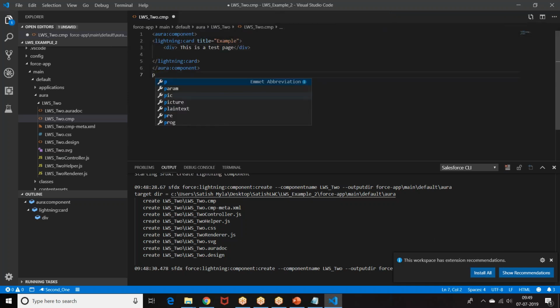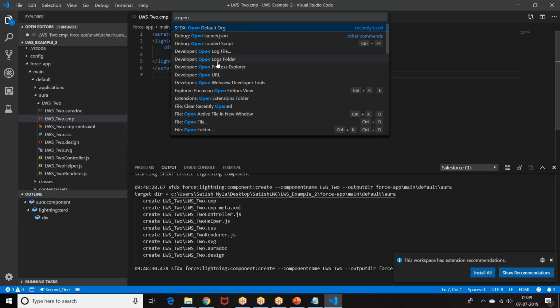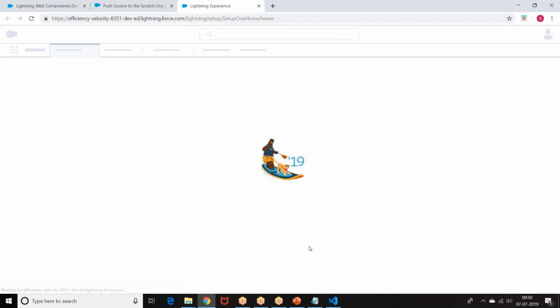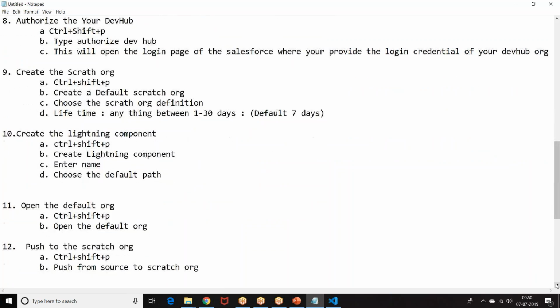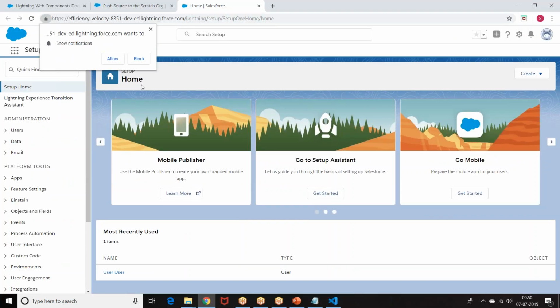Something is missing. Okay. Open default scratch org. Where was that? Okay, default org. Now it has opened my default org. The scratch org I created is opened here. That's what I mentioned here. Lightning component. Come down and open your default org. Open the default org. The default org is created.